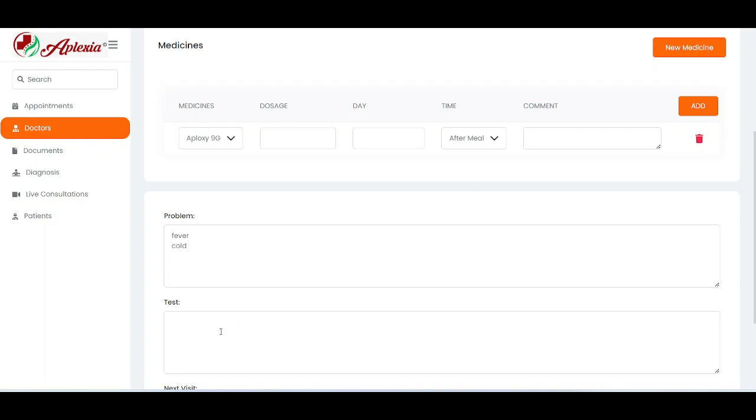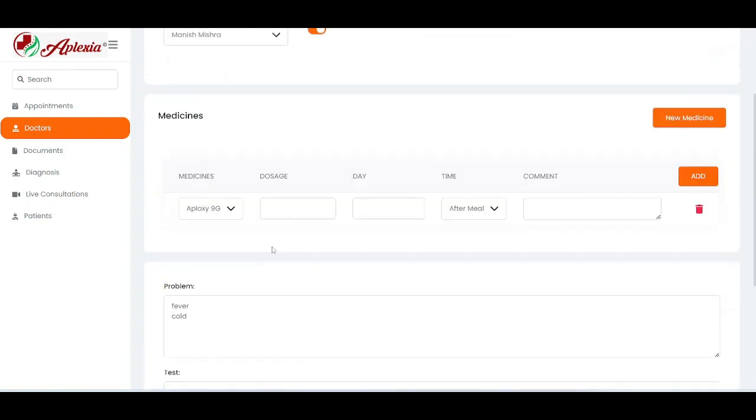After that he gives some kind of test, the blood test, urine test, something, and so on, and gives the medicine. Select the medicine from the list, and the doses: once a day, twice a day. So suppose 5 days, after meal, before meal, comment if any, if you want to write here.